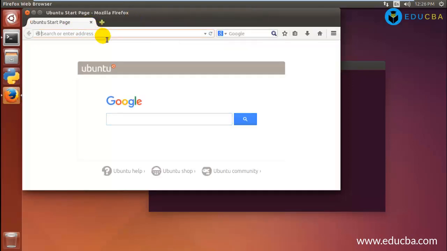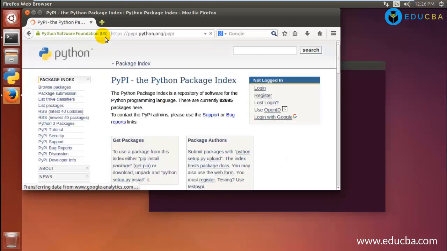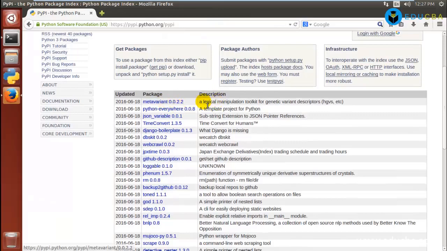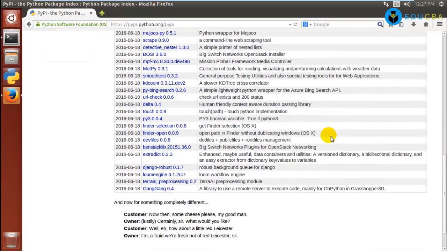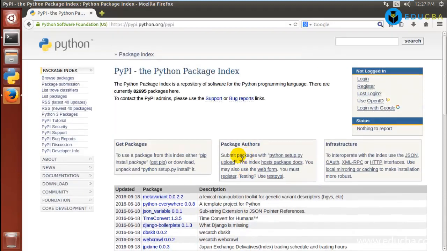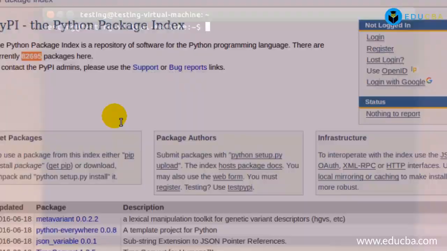You can just go to pypi.python.org/pypi. This is the website where you'll find lots and lots of Python modules. You can take a look and type sudo apt-get install for these specific modules, and you can see what each thing does here on the right hand side. There are a lot of Python modules. If you keep searching, you'll find them here. As you can see, it has more than 82,695 packages.